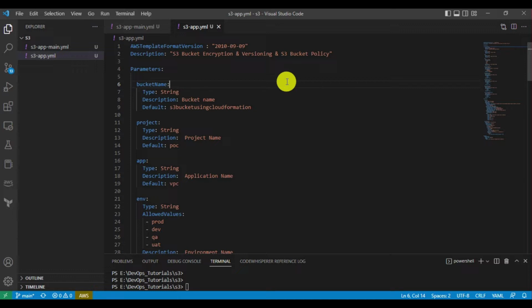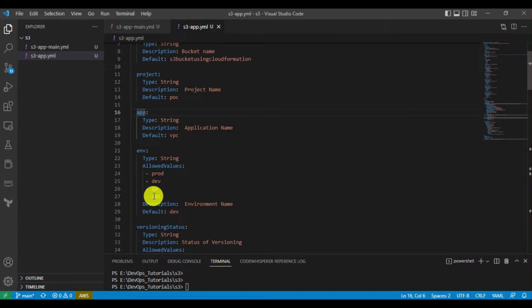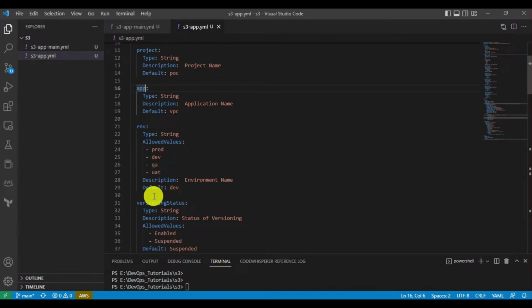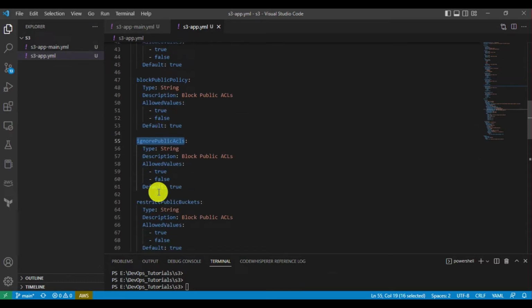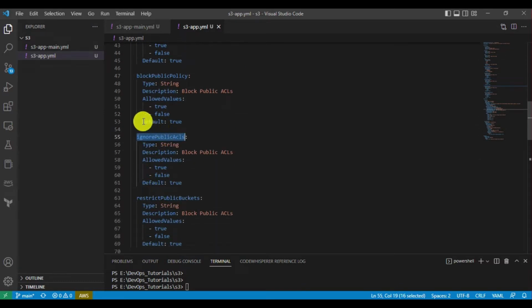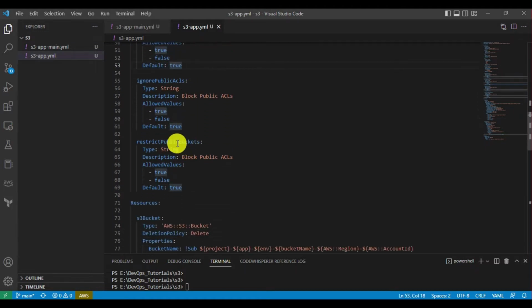Now coming to the parameter section, there I have defined different parameters. That is a bucket name. I have told the type, that is a string. The description is that this is a bucket name, and as the default I have written the name of the bucket which I want to create. There are other parameters like project, app, environment, and versioning status, block public policy, ignore public ACLs, and I have also mentioned the default values here as well. And then there is restrict public buckets. The default value is true.